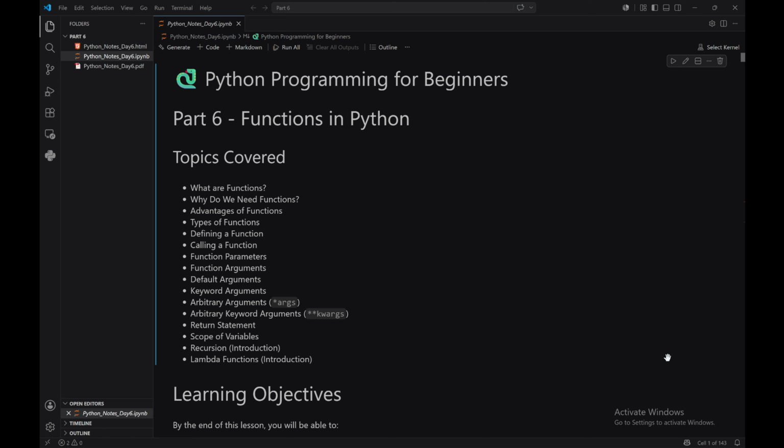In our last part, we have covered loops of Python. In this part, we are going to cover functions in Python. So let us continue with that.